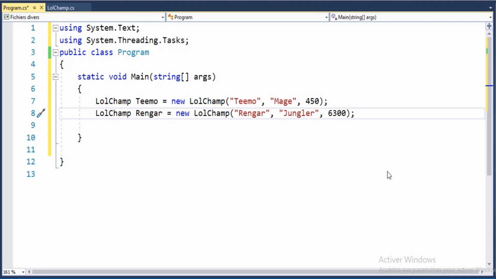The problem is, what if we want to enforce that our code accepts only those cost values? We can change the cost for 0, for example, and write it here in the console. Console.WriteLine Teemo.cost. If we execute the code, only the cost will be printed, but 0 is not one of the values we already talked about here. What properties can give us in this situation is preventing this from happening.